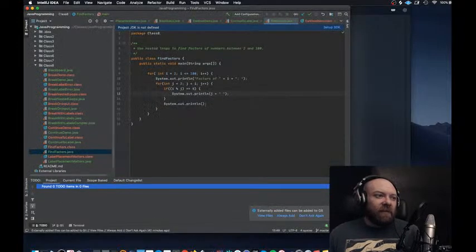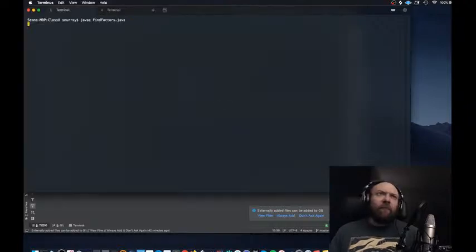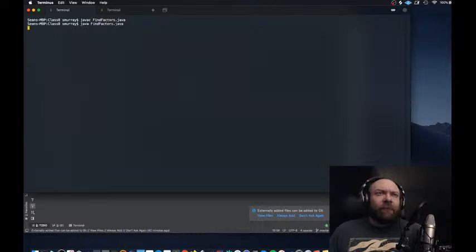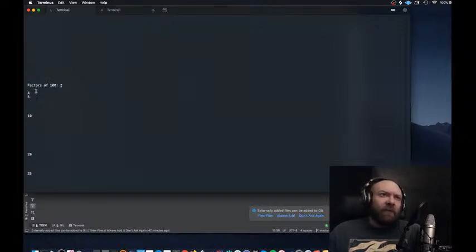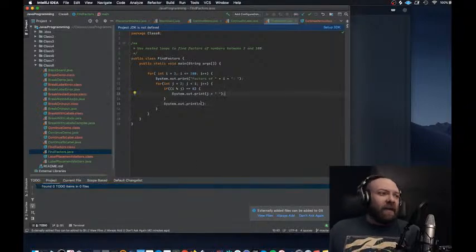That's a lot of lines. Let's not do a line here. Let's also not do a line here. Let's leave the line for here. I think that's killing the output. Factors of 100: 2, 4, 5, 10, 20, 25, 50. I have no idea what is going on.